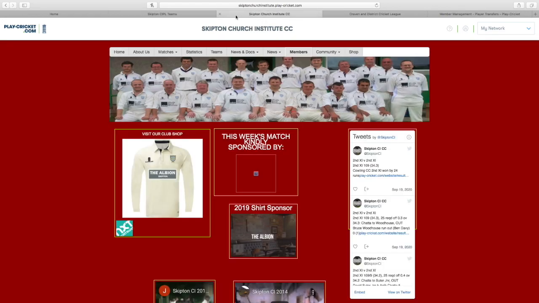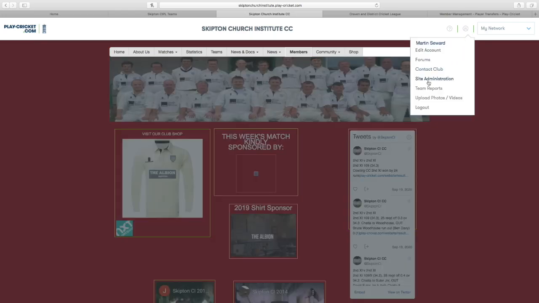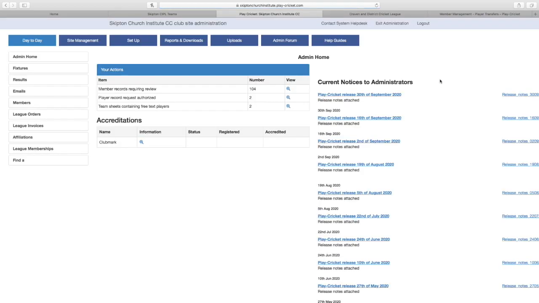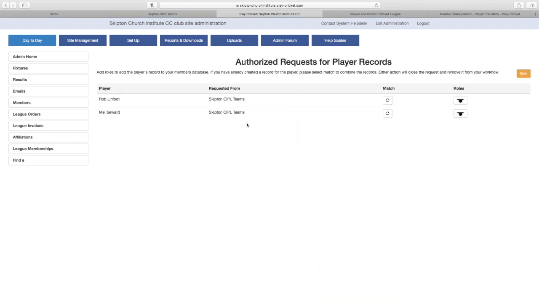Once that's complete by CIPL, we will get an email. So the administrator for CI will get an email saying that it's been approved. And if I go back into administration, again in the workflow, we can see that we have a player request that has been authorised. Click on view, and in here we can see there Rob Linfoot has been authorised from CIPL teams.